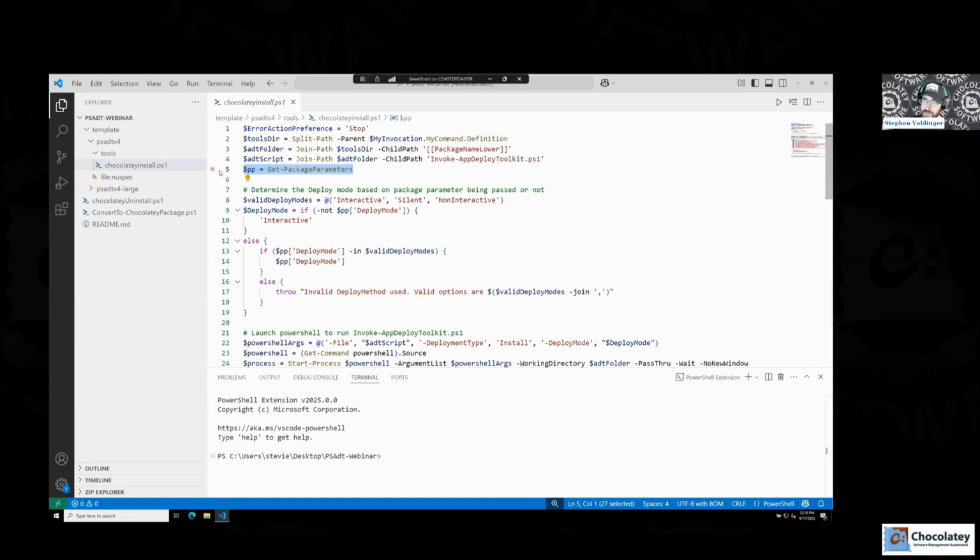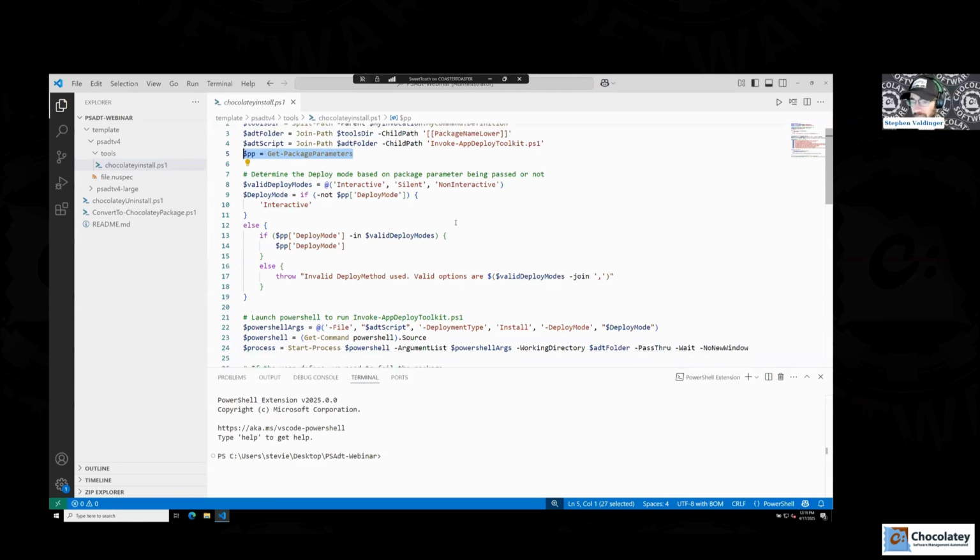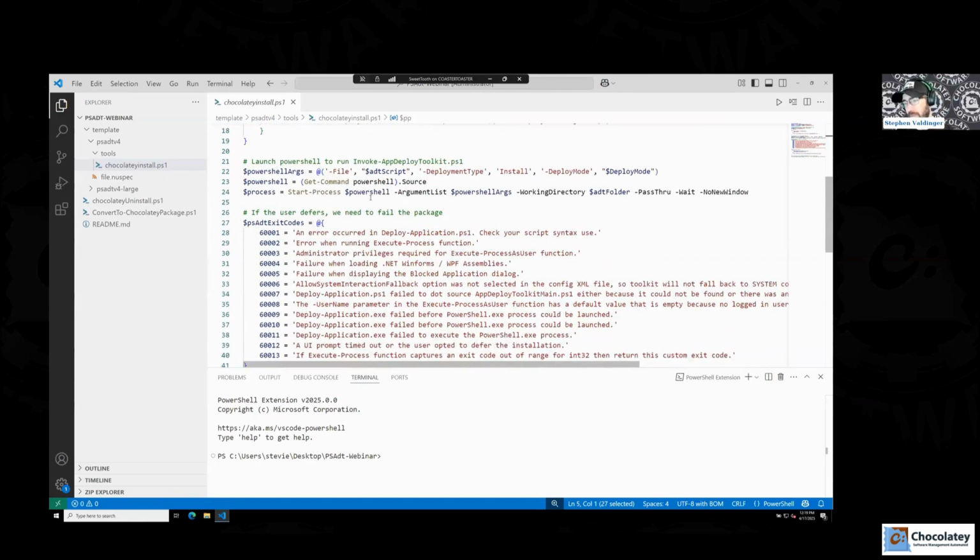Because Chocolatey manages Chocolatey packages and not software, we don't want the package to be successful without the actual software being installed. And the way to do that is if a user clicks defer, we need to capture that exit code and throw an error that says, hey, the package didn't actually work because the user didn't click install. They deferred it. So this install script handles all of that, and that happens down here.